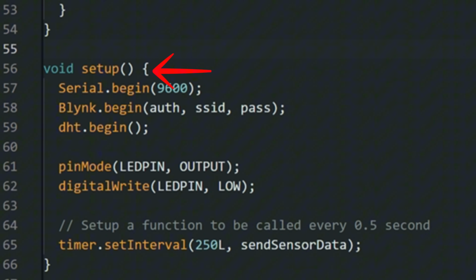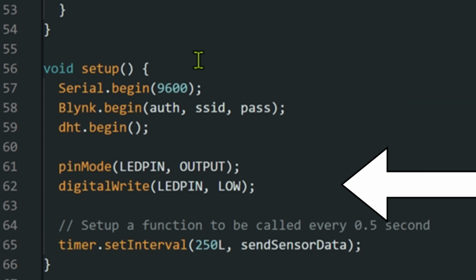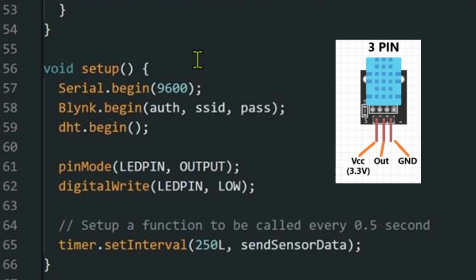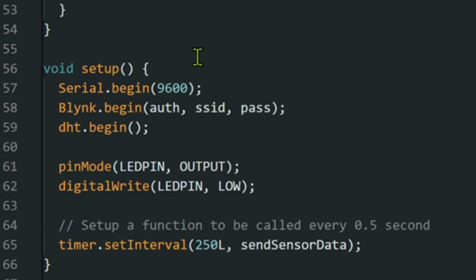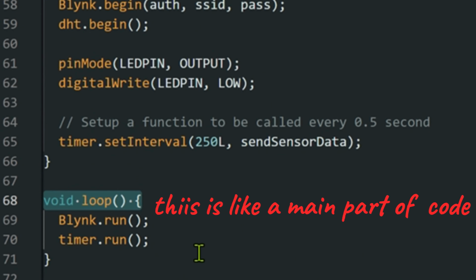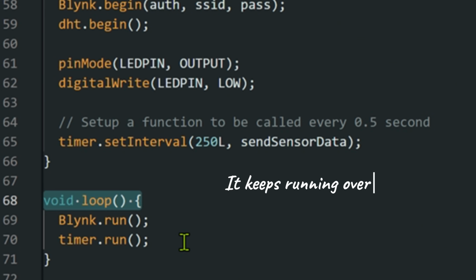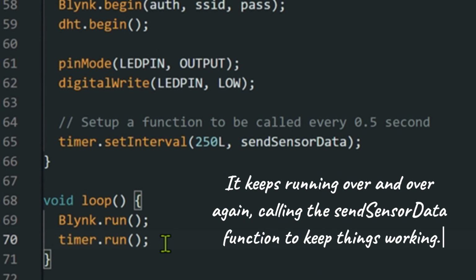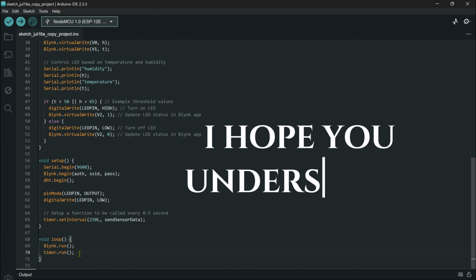Void setup. These functions are like getting everything ready before we start. It connects to Wi-Fi, Blynk, and sets up the sensor and load. This line states that the sendSensorData function is to be called every 250 milliseconds. Void loop. This is like the main part of the code. It keeps running over and over again, calling the sendSensorData function to keep things working. I hope you understand this code.